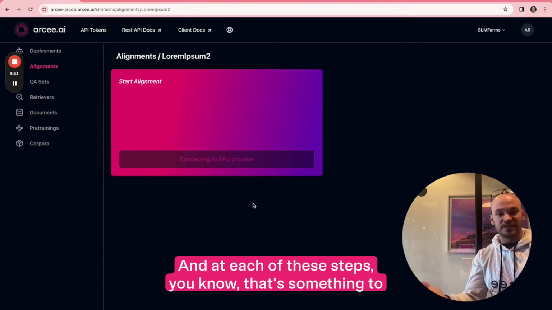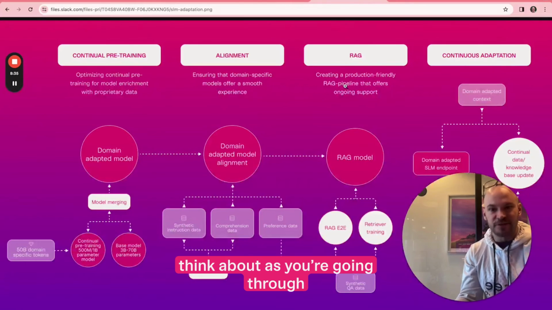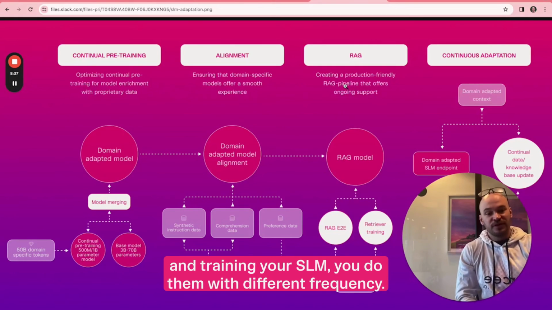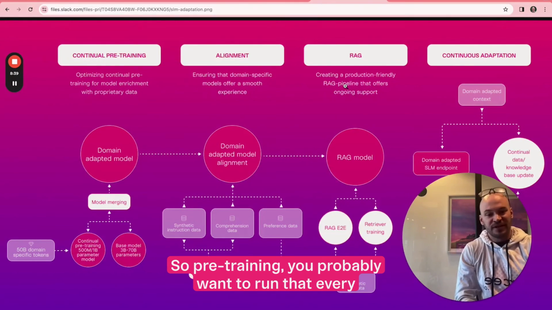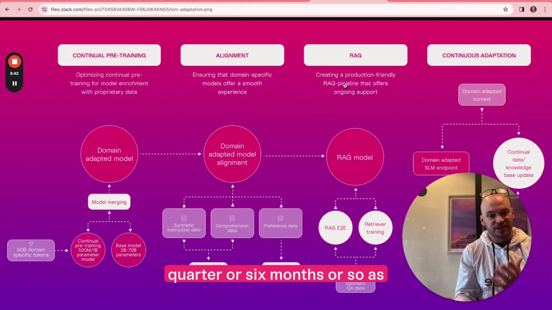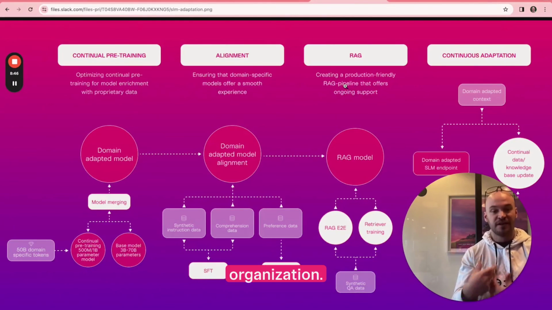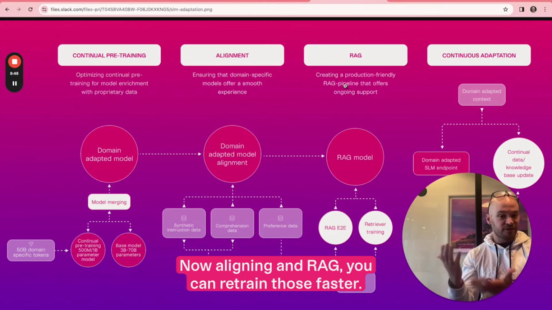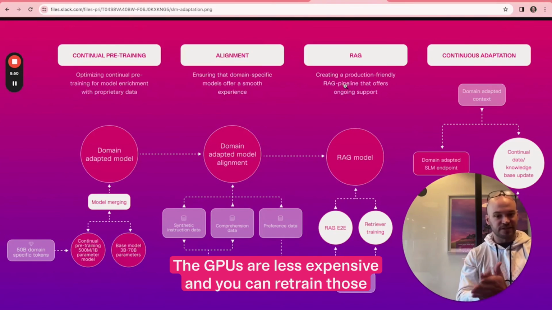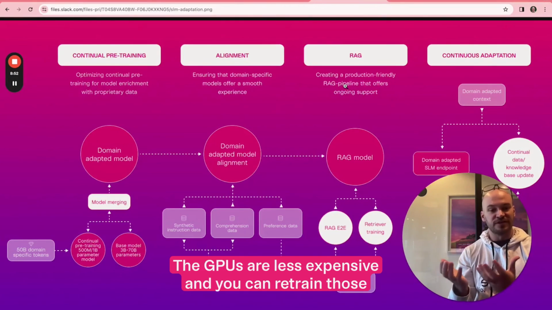And at each of these steps, that's something to think about as you're going through and training your SLM. You do them with different frequency. So pre-training, you probably want to run that every quarter or 6 months or so as you amass more text corpora inside your organization. Now, aligning and RAG, you can retrain those faster. The GPUs are less expensive, and you can retrain those things faster.